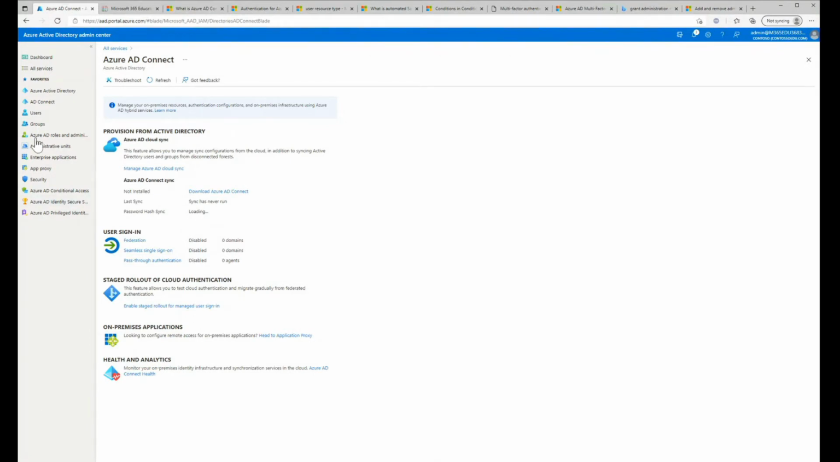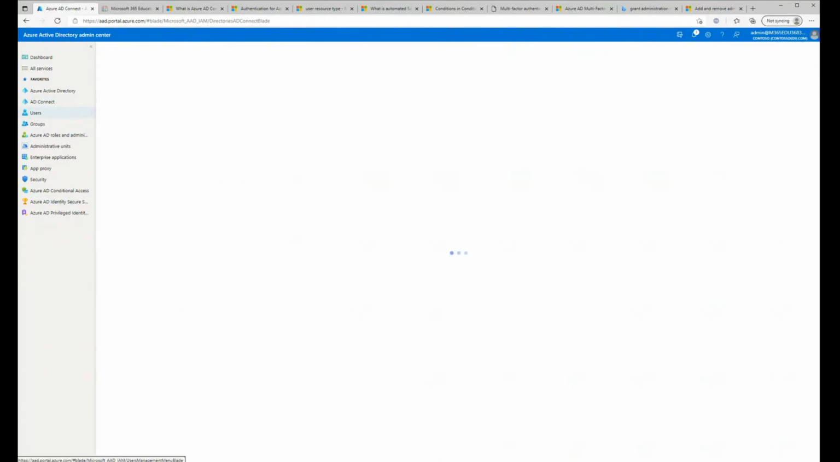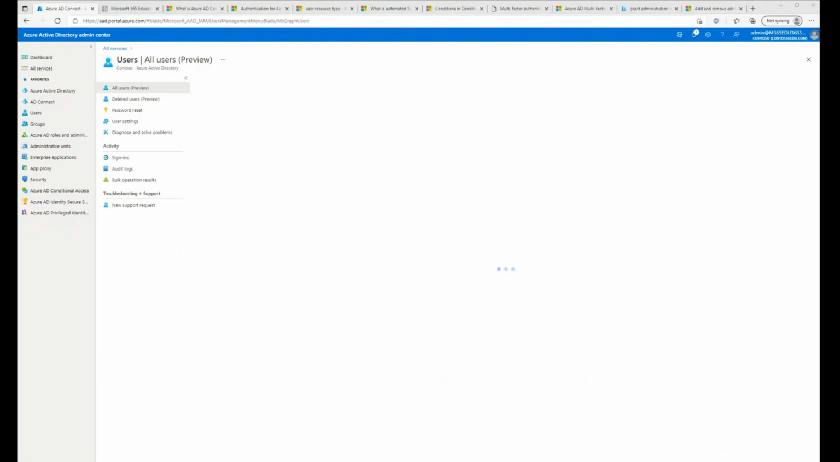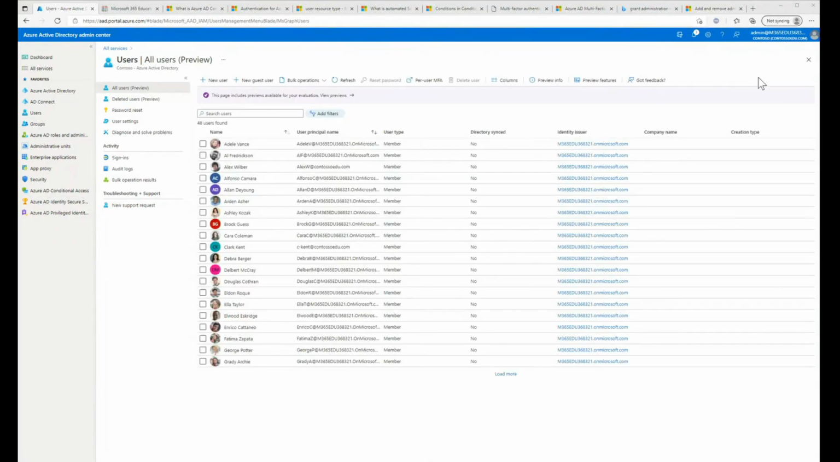The next thing that I want to call out is going to be users. And we're going to jump straight into users because that's really the first place that everyone starts.